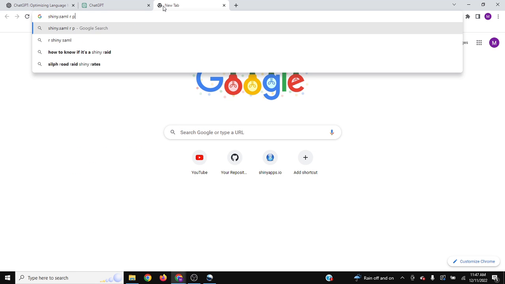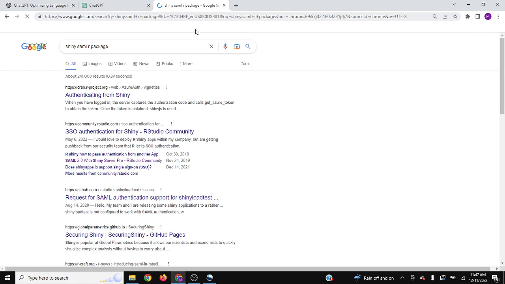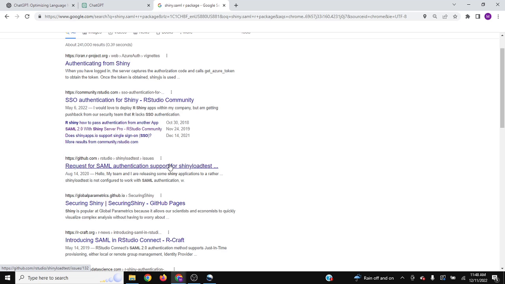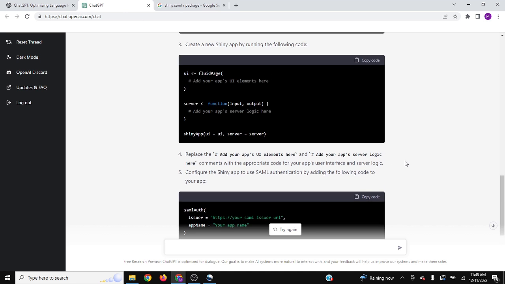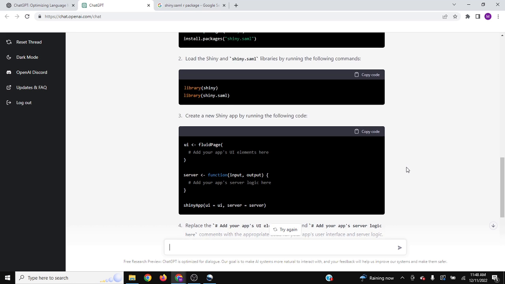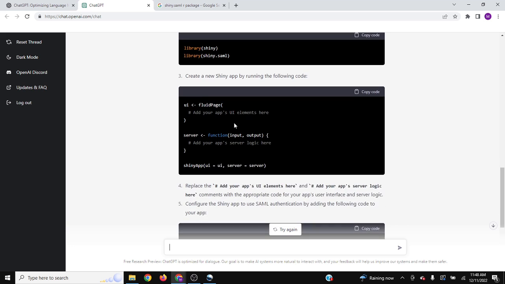Shiny SAML R package. Yep, that's not it. That's Azure Auth. Yep, that's not it. There is no package that exists for this at all. You have to go through the server configurations. I'm not going to get into that. But I think it's interesting that it just kind of made it up. It said this exists, I'm pretty sure.